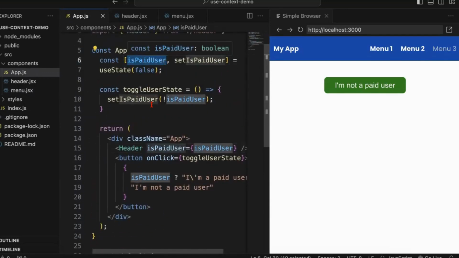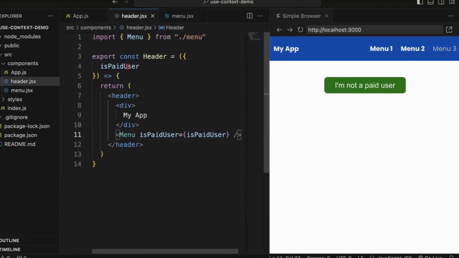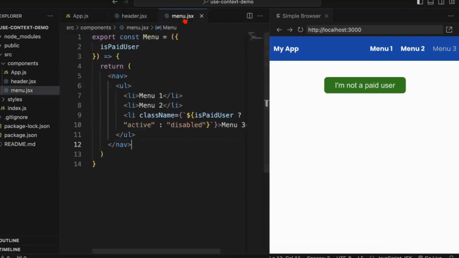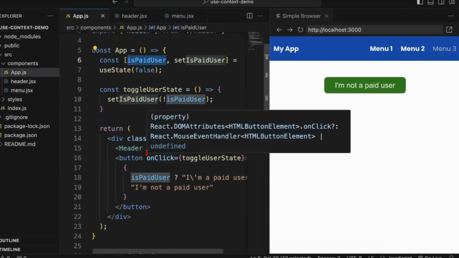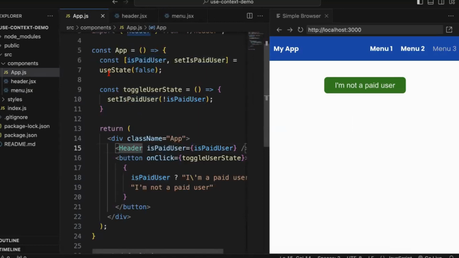If you see in this app.js, we have this isPaidUser flag and we are passing it to the header component, and from the header component, we are passing it to the menu component. So this is called prop drilling. Basically, from the parent, we are passing that prop to a child component.